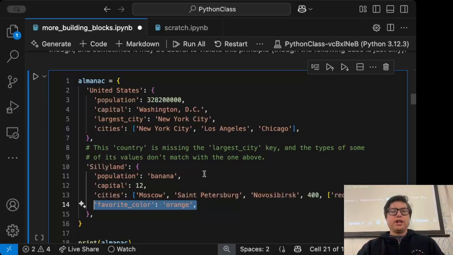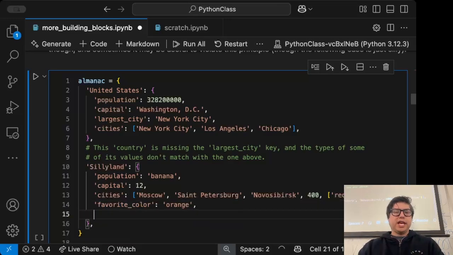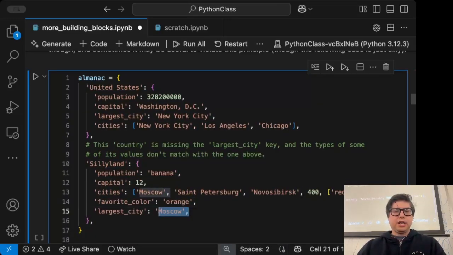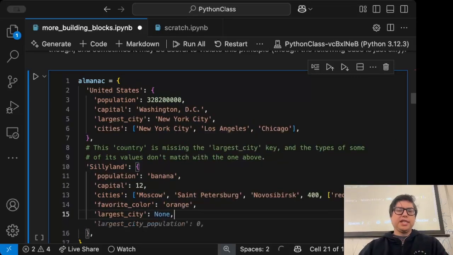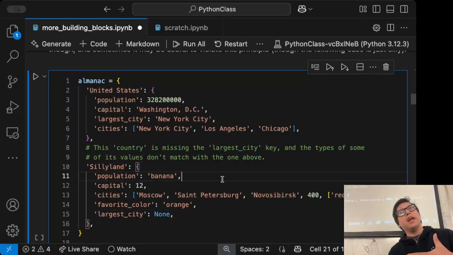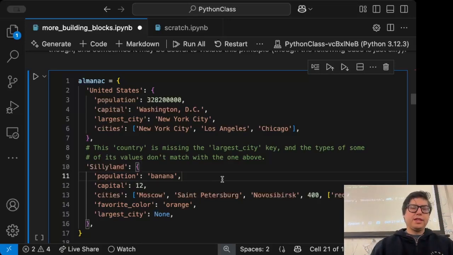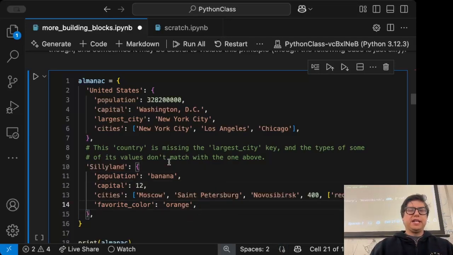That's actually a good use of the None type. If I did largest city, None, Silly Land doesn't have any cities. So the largest city is None. That makes sense because there is no largest city. It doesn't have any cities. But that's the main point of this example: this is not a good way to design your data.